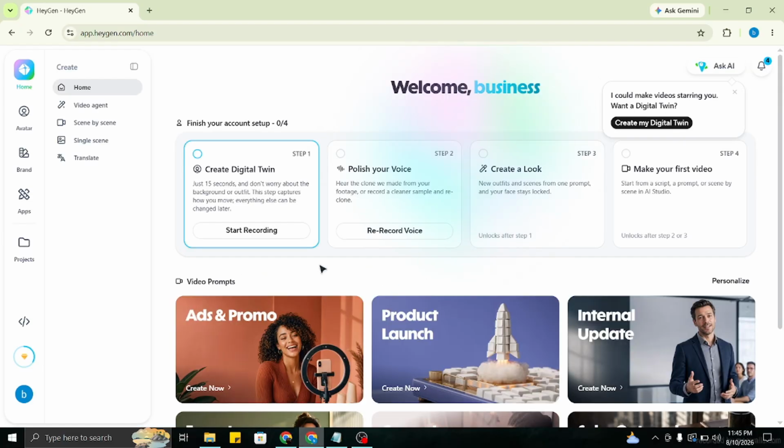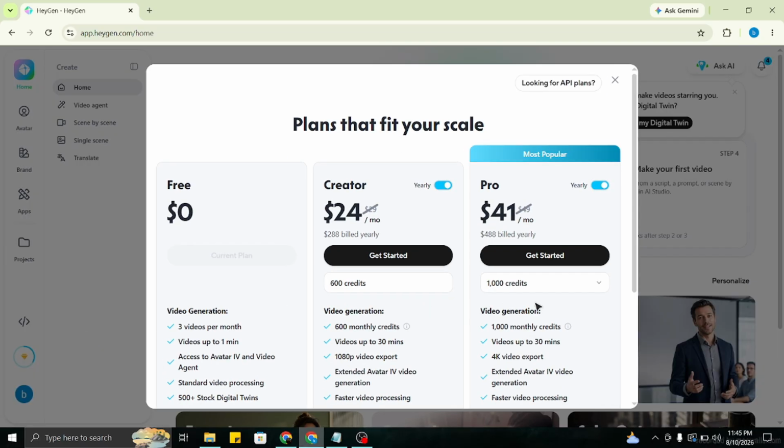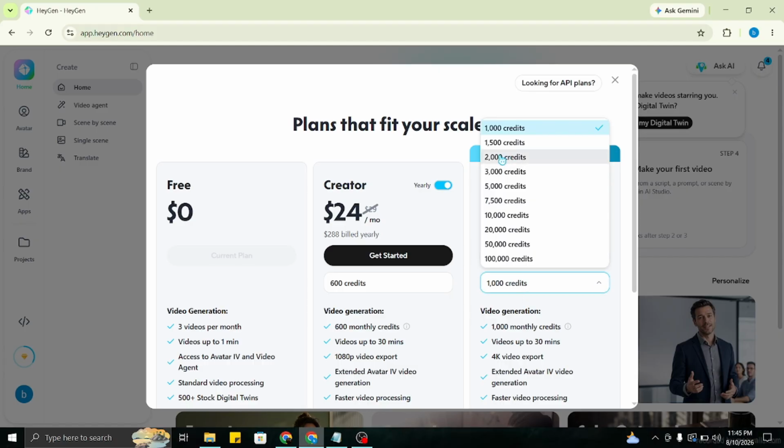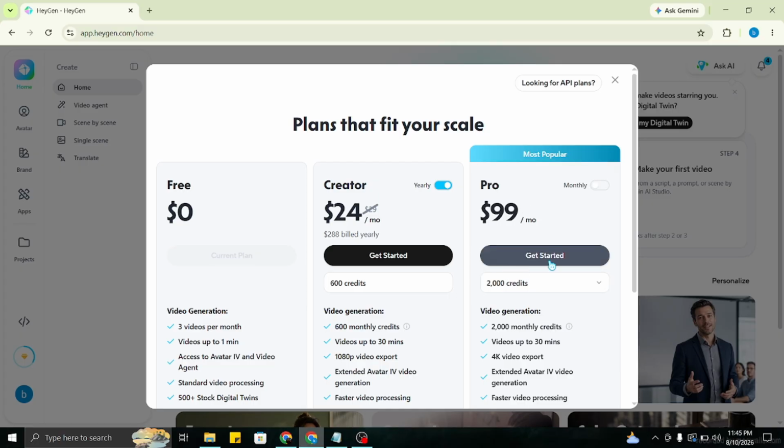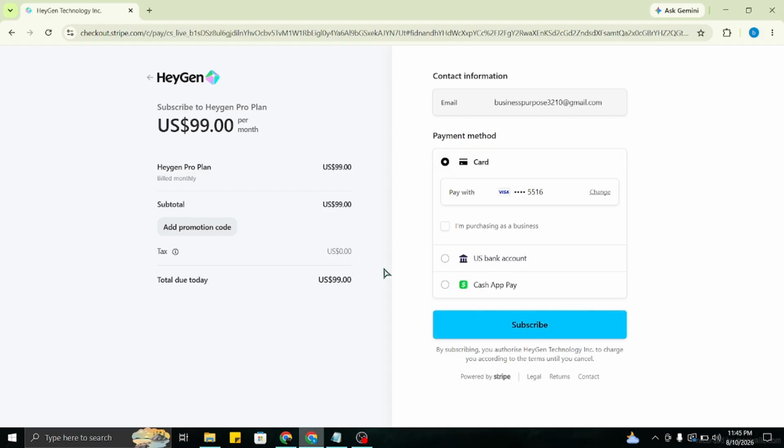You will come into this interface. Here you have to log in first. I have already logged in, that's why it is showing me like this. Then you have to click on upgrade plan. Here you have to toggle the button. You have to select the 2000 credits and click on get started, and then you will come into this interface.